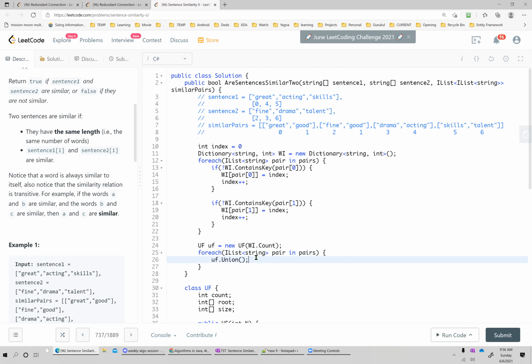So now tell me how you want to unionize this, right? You want to connect great with good. What code do we write in the union? Because my union find class understands only index.